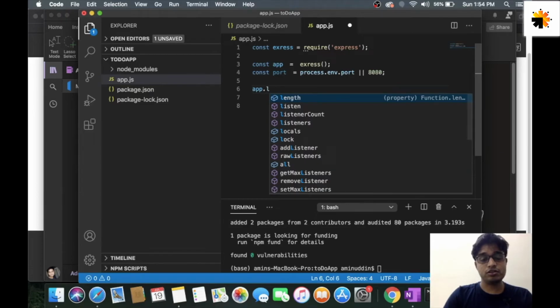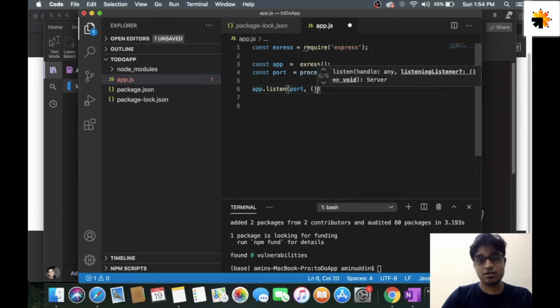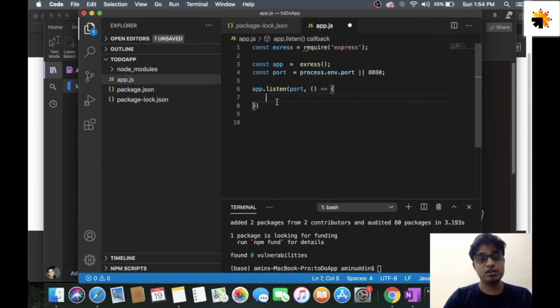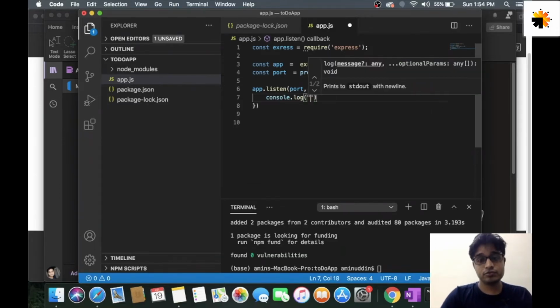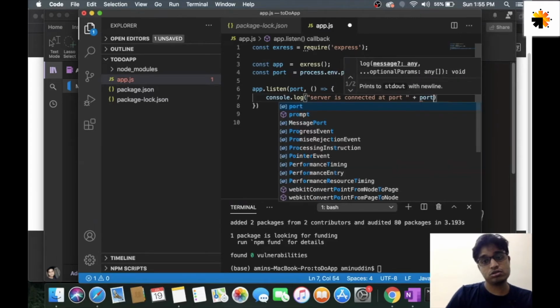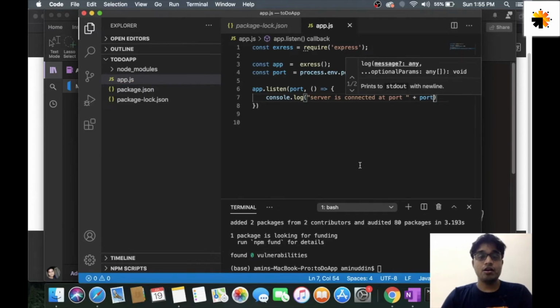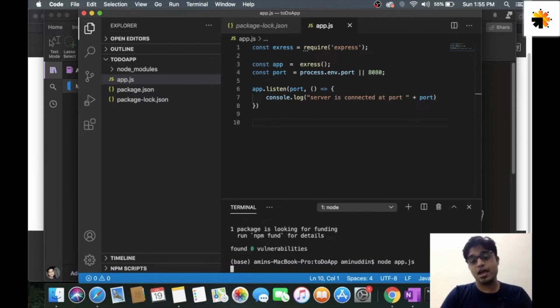I'm going to use app.listen and pass the port. Next, in the callback, I'm going to write console.log, server is connected at port, and then the port. Save. I hope everything is clear in this part. The app.js file is created, and the file will be run using the node command with the file name app.js.